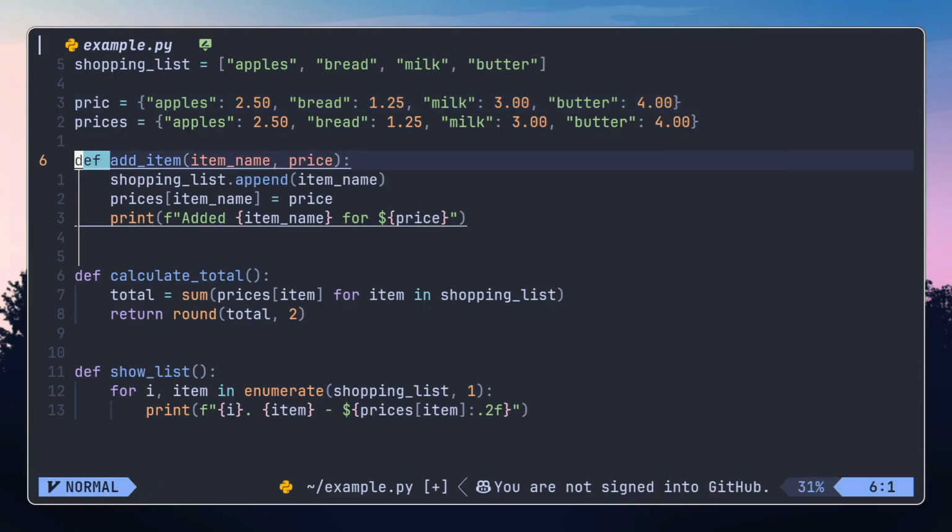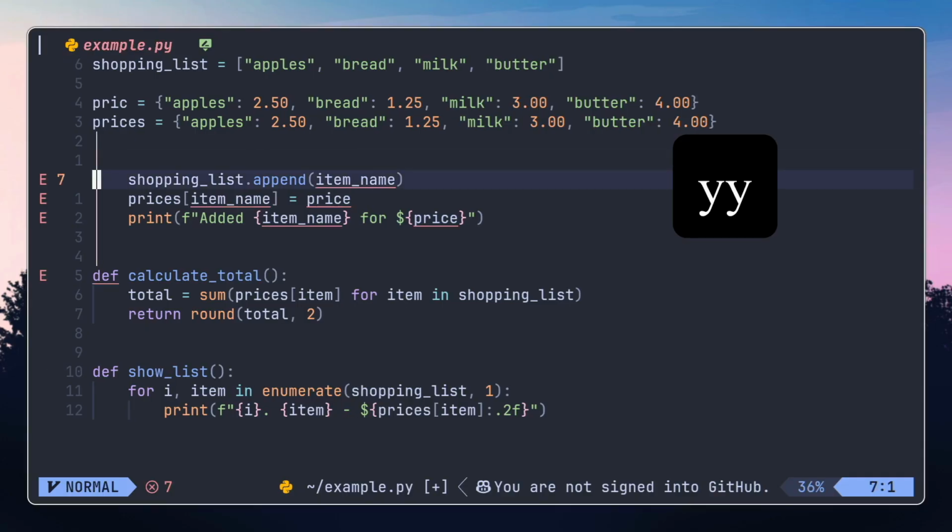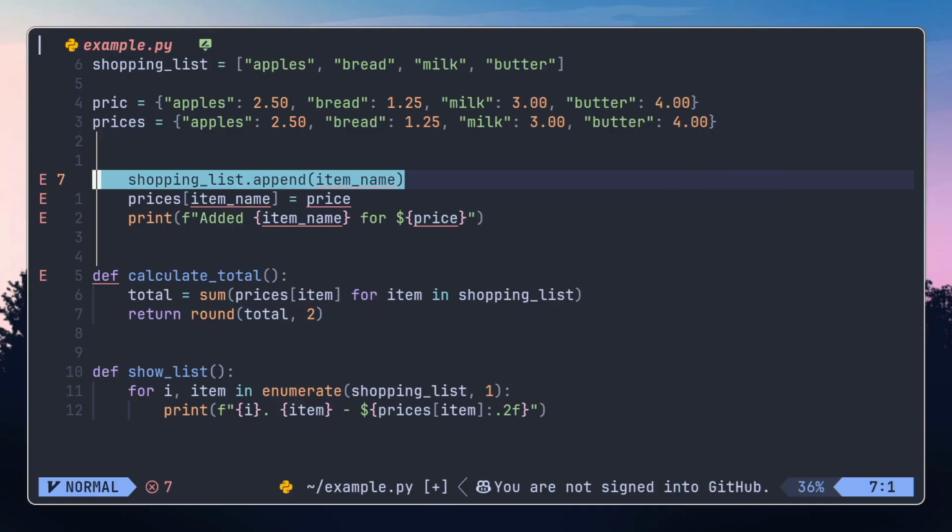YW copies the word. D$ deletes to the end of the line. YY copies the whole line. DD deletes the whole line.